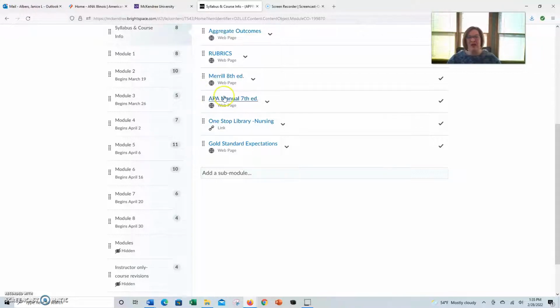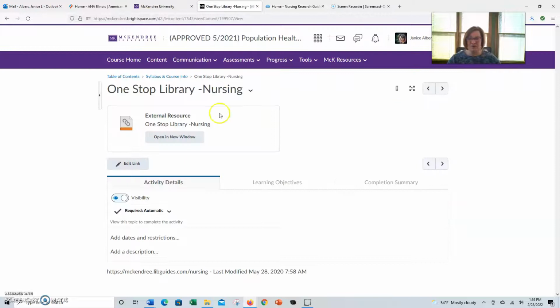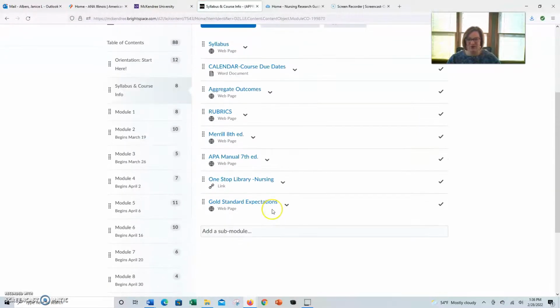Here's information about the APA manual, one-stop library for nursing, and I just want to pop in there because this brings the students to a very useful source that has all kinds of different links here that they can use to access. So just know that that is available, and honestly, it's good for us as well. So we can also use those resources also.